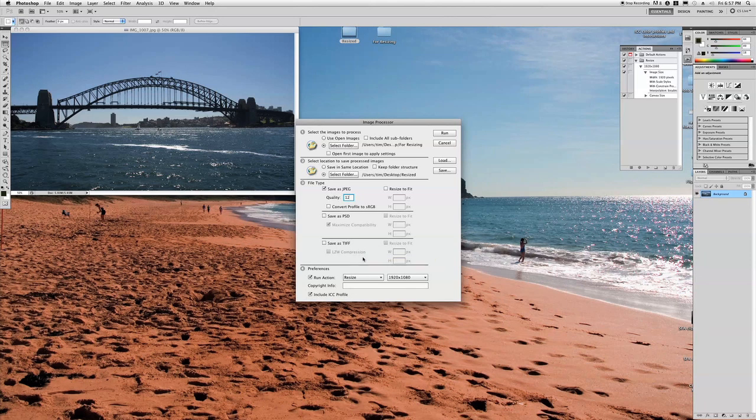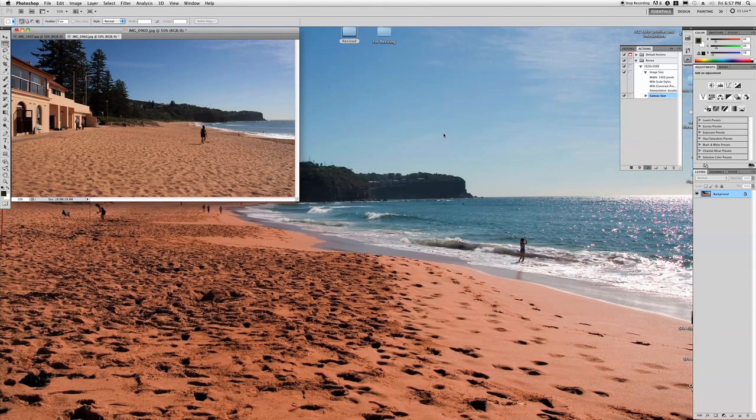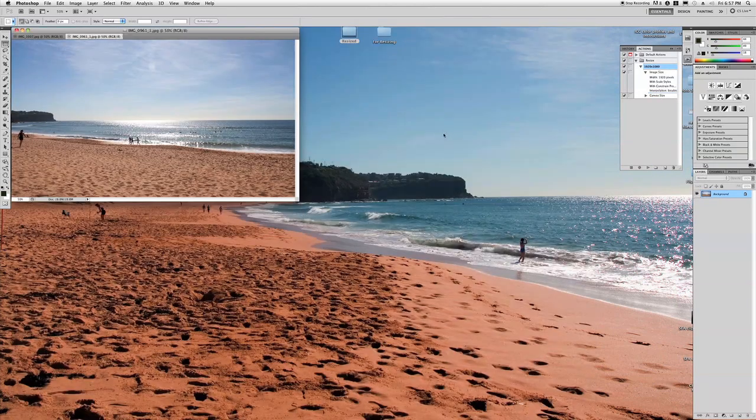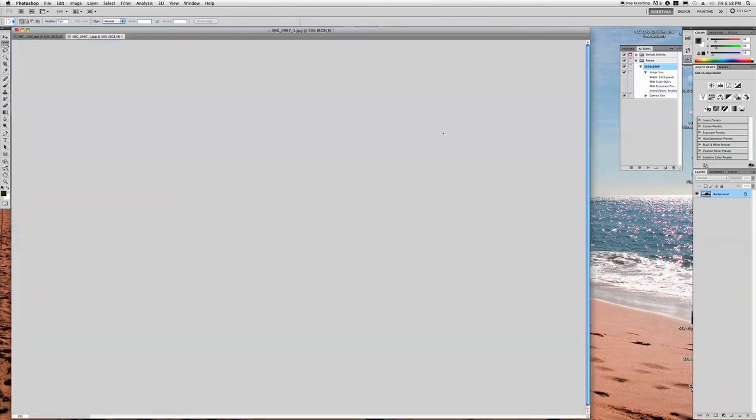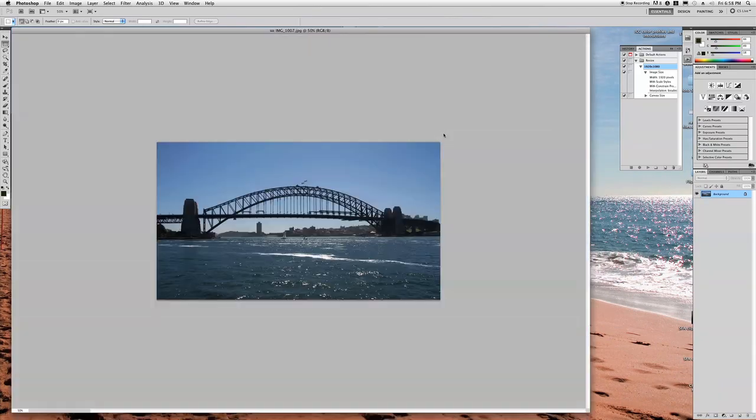And down here in the preferences, this is the key part where we get to apply the action. Default actions are what come with Photoshop. Resize is the one that I just created. And we're going to apply it, and you'll see the pictures flash up on the screen as they get resized. This is real time. That's actually how long it takes to do this. So it's somewhat less than 1 second per picture there.